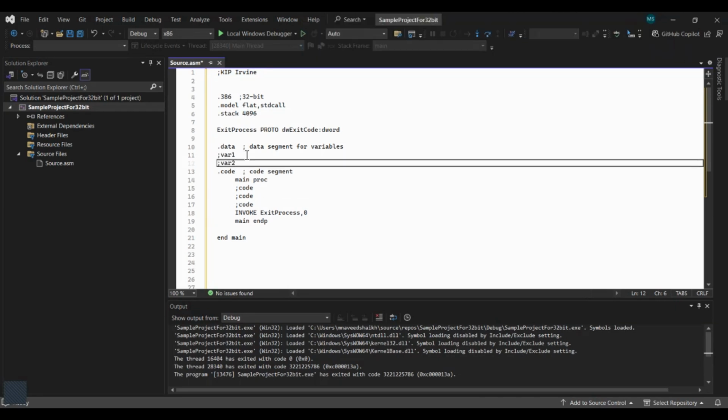Okay, so I hope you understand the various segments or various parts of this standard assembly language program for the Kip Irvine library. I've tried to explain the standard template.